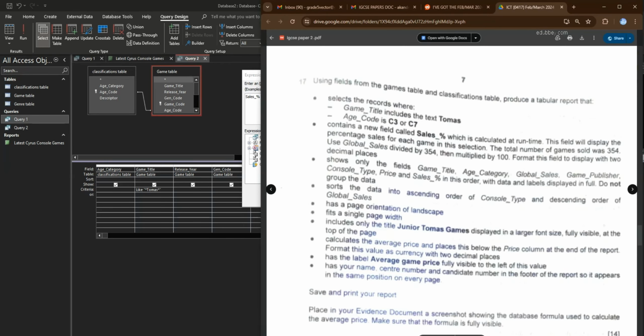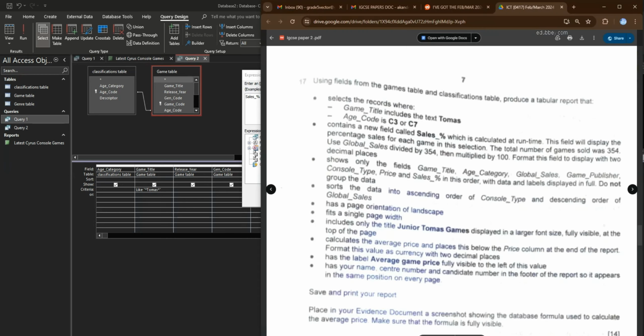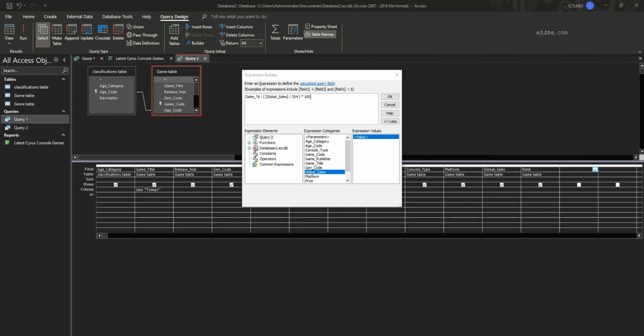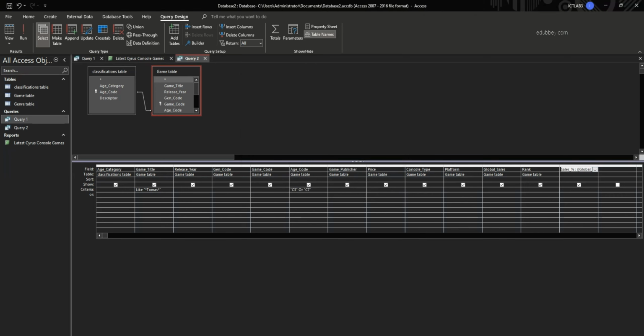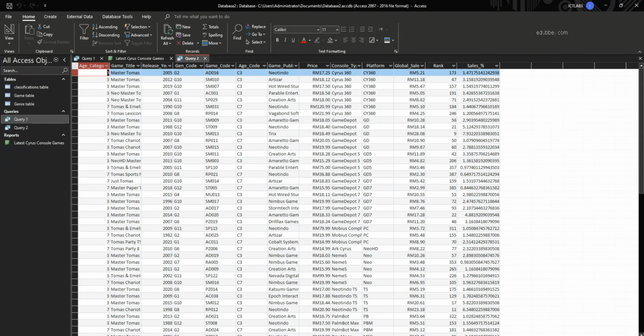Then multiply by 100. So put these two in the bracket. You just follow the rule of BODMAS here. Then multiply by 100. Then is that all? Format this field to display with 2 decimal places. Now this is how the formula will look like. Press OK and click on run to see how it looks like.